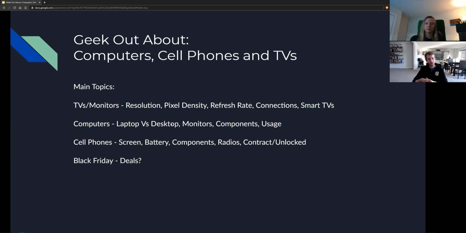Then we'll also cover cell phones a little bit, the importance of the individual components such as screen, battery, what type of radios are in them, whether you go with a contract or an unlocked phone, and then we'll discuss those Black Friday things. I'm not going to really give you any specific deals that are out there, but give you a price range of what you should expect for items, and we'll answer any questions you have after that.